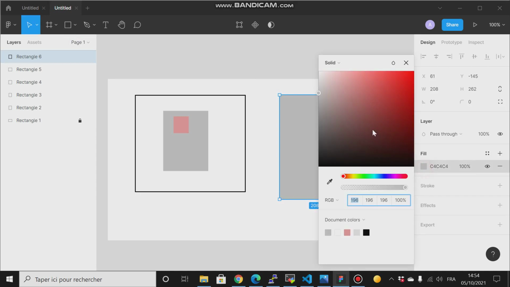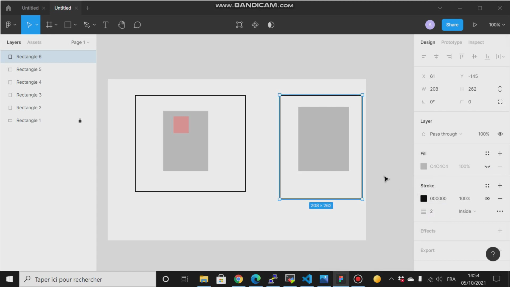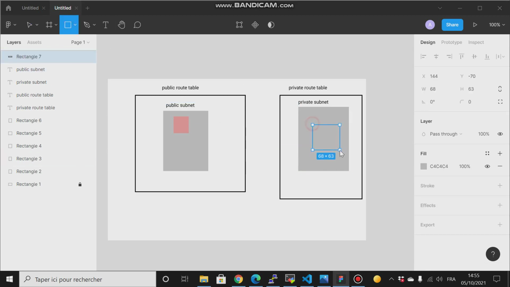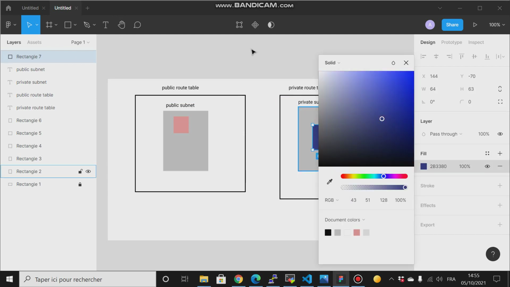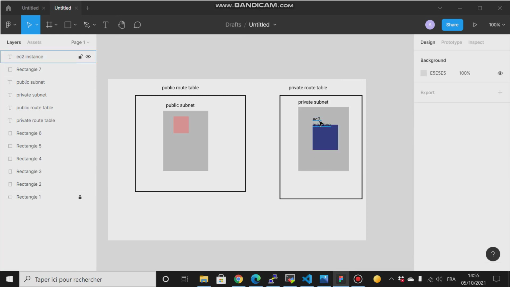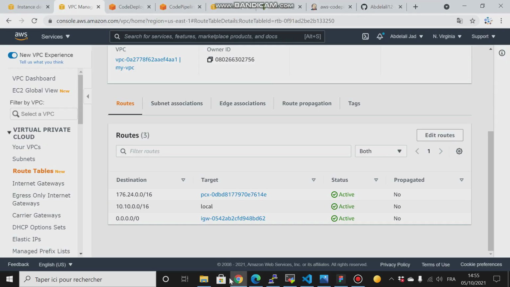And here we have route tables, right? So this is our private route table, and then this is our public route table. Then here we have the private subnet, and here we have the public subnet. So once this EC2 instance tries to access the outside, right? And that is here in our route table.